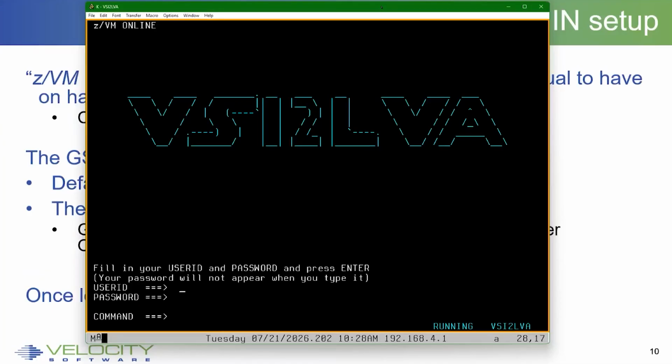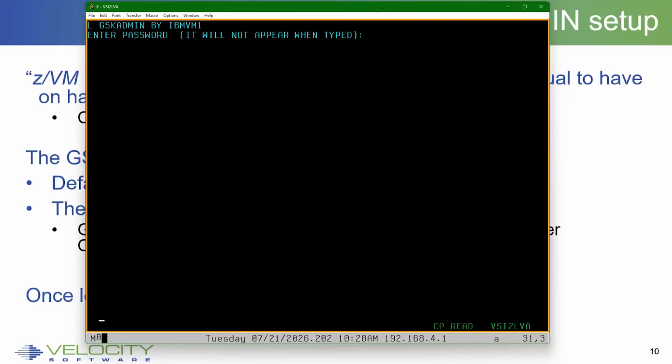So let's get started and log on to GSKADMIN. Again, you're going to want to log on by IBMVM1, and enter its password.